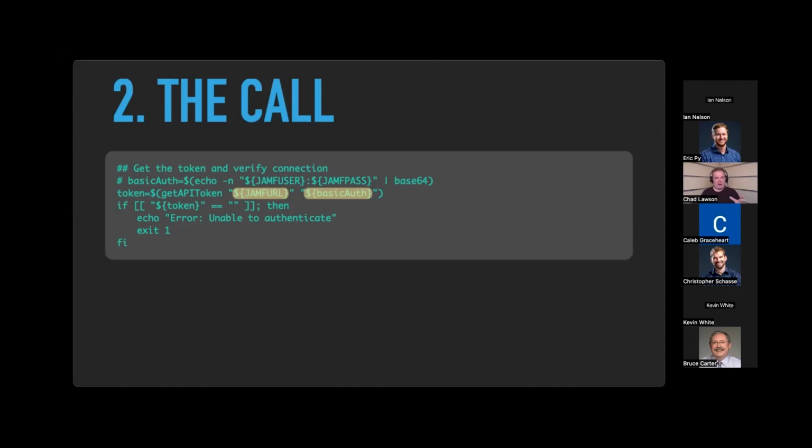And that is essentially taking your username, password, all of that, and suppressing the new line at the end of it. We don't want a new line tacked on at the end, and running that through a base64 encoding. And that's what we use as basic token authentication.